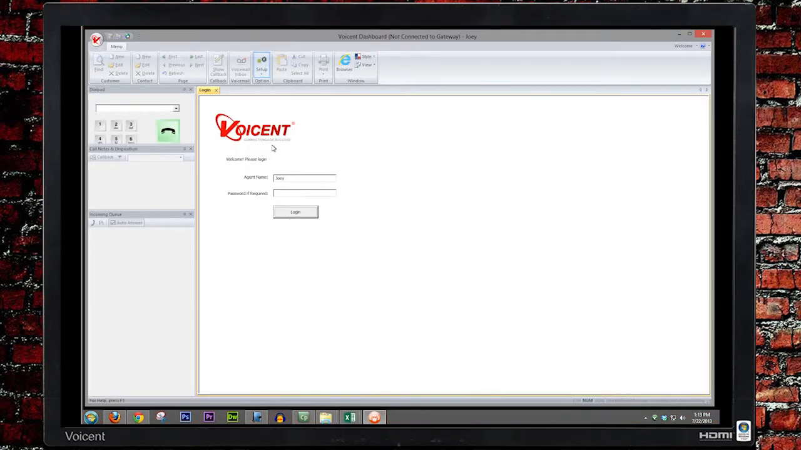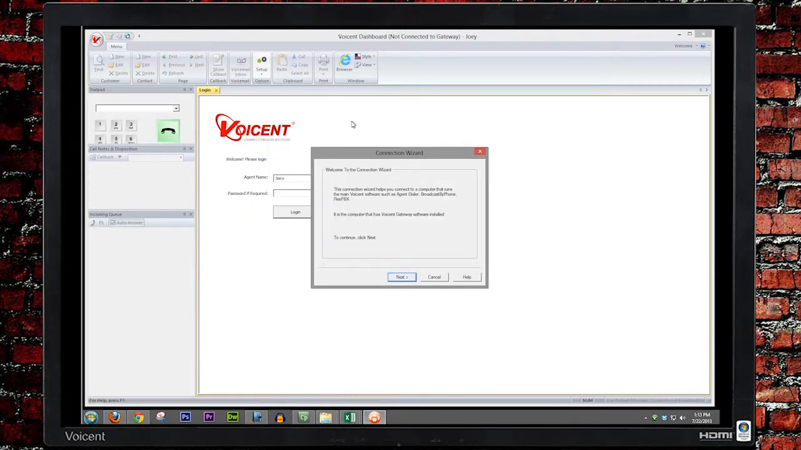Now, go ahead and run Voicent Dashboard by double-clicking on the desktop shortcut. Click on Setup, then go to Connection Wizard. For this lesson, we will assume that the gateway server is networked locally. Click Next, then enter the IP address of the gateway server, then click Finish.